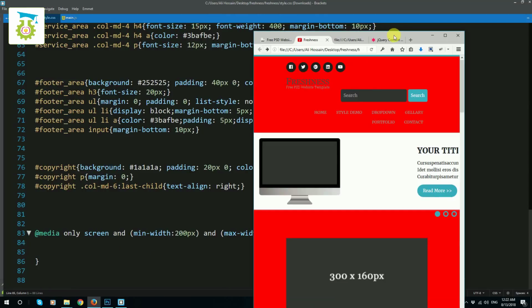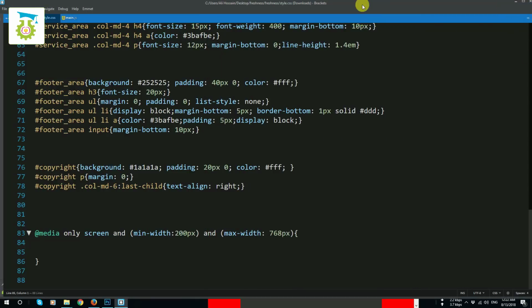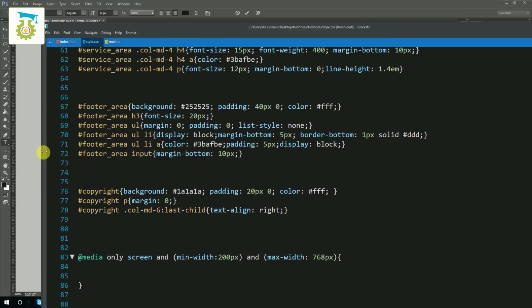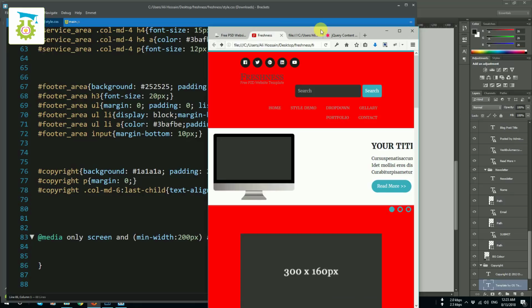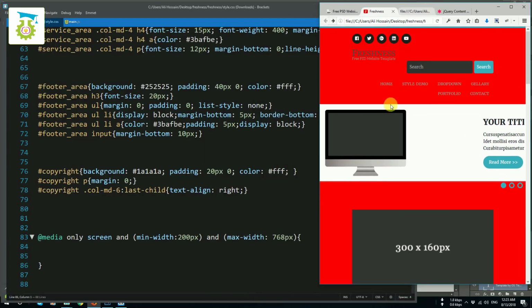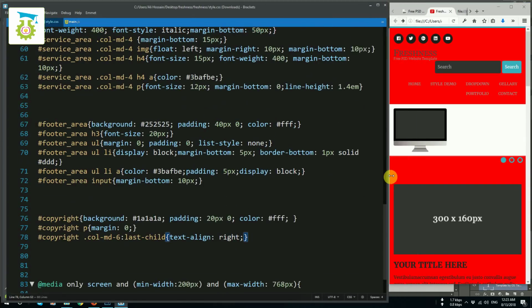Okay, so at first what I need, actually I need this social menu, and also this area should be text align center, and also they should be in center. I can do one thing, and that is I can reduce my text editor size, and this text editor should be here, and also this browser should be here, so you will see every code and everything perfectly. And also I should decrease this a little bit.